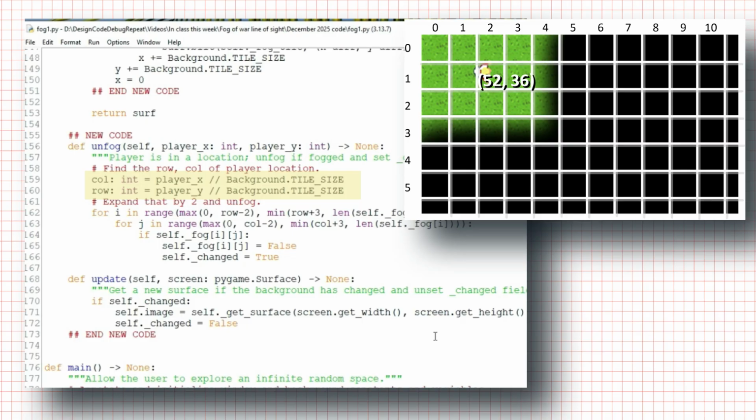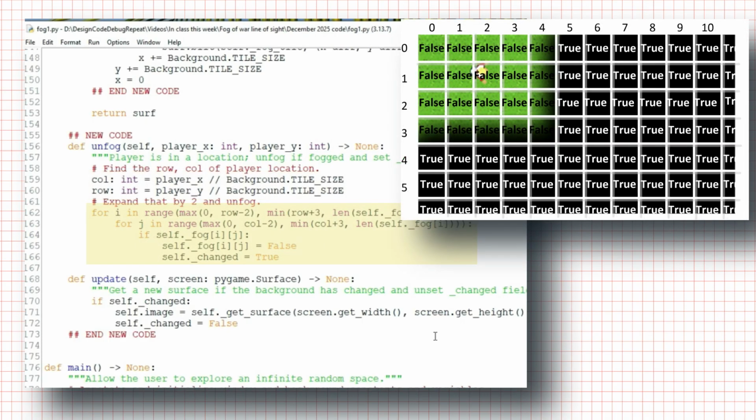So a player x coordinate of 52 and a tile width of 25, for example, would put the player just in column 2, 52 flooring division 25. I then loop for an unfogging area that is 2 tiles around the player on all sides, and if any of those tiles are fogged, I unfog them, meaning I set that location in the fog map to false rather than true, and I also set a field called changed to true.